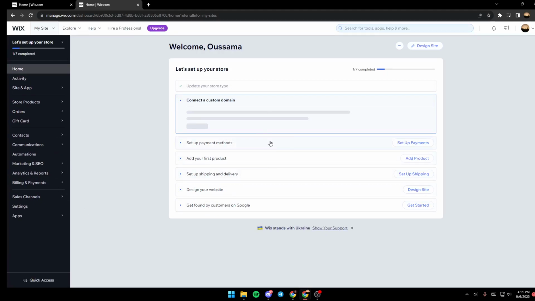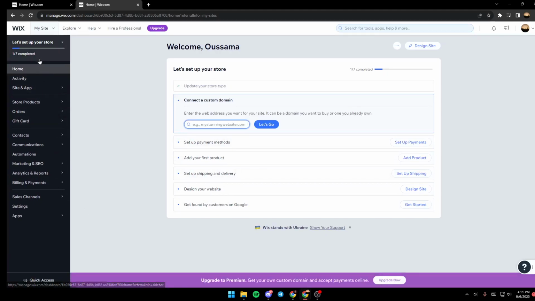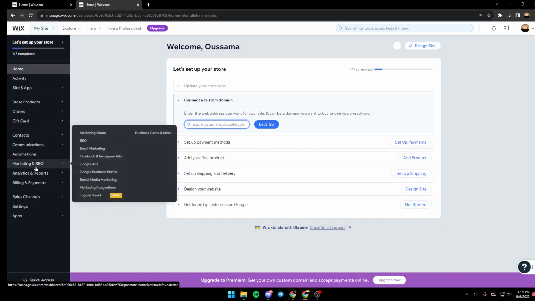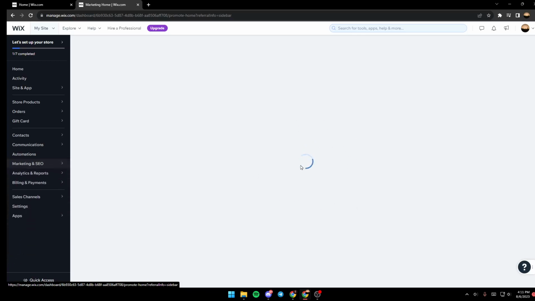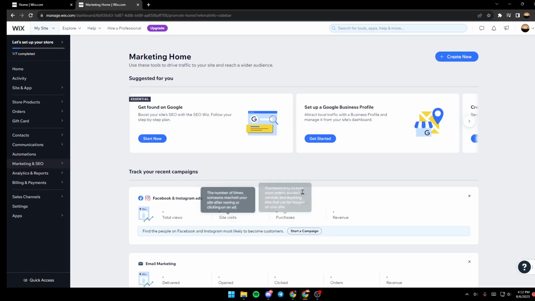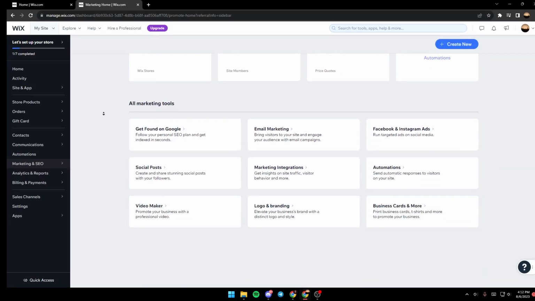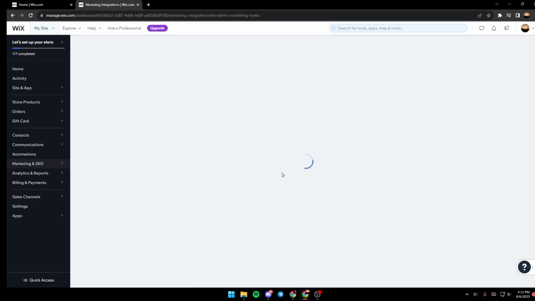Once it's loaded, just go to the left and then search for marketing and SEO and click on it. Once you click on it, just wait for this section to load. It might take some time. Just be patient and wait for it to load. And then once it's loaded, you'll be here in the marketing home. Just scroll down to the bottom until you find all marketing tools. In here, just go ahead and click on marketing integrations.